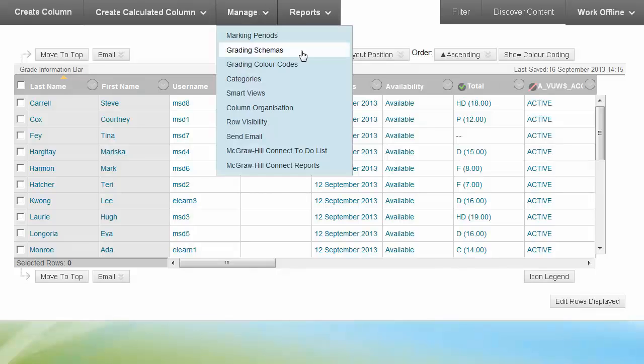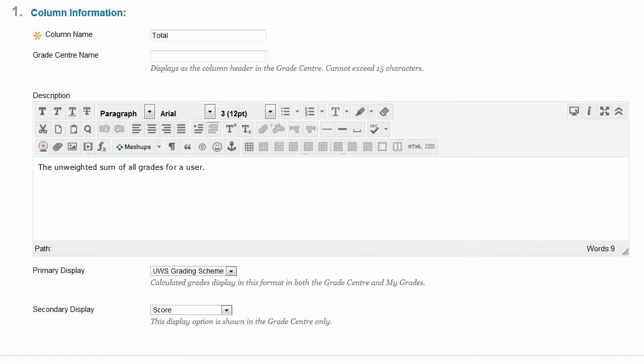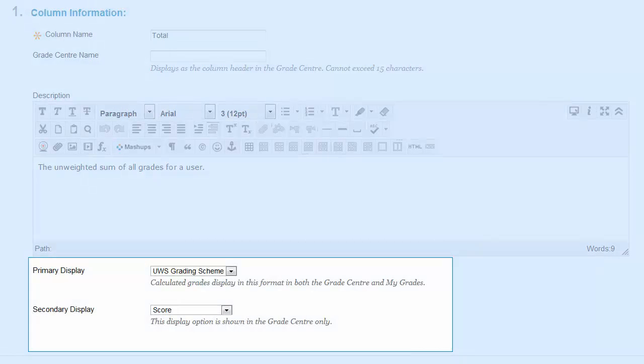Once you have a grading schema in your site, you can choose where the raw score and the schema are displayed. When you edit a column information, you have two options for displaying the student's score: the primary display and the secondary display. The primary display will display in both the Grade Centre and the My Grades for students. The secondary display displays in the Grade Centre only. So in the option selected here, the students will only see their grading scheme, whereas in the Grade Centre it will display both the score and the grading scheme.